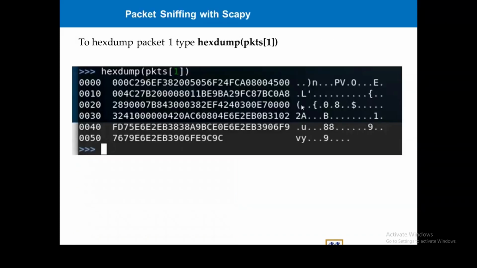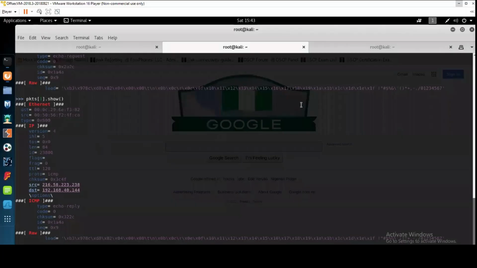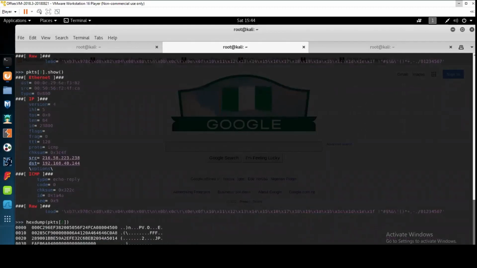If you want to do the hex dump of a particular packet, use the hexdump function. If you go through your functions, you will see that. You specify the packet. Let's do hexdump of the last packet, which is the TCP packet. You can see that's the hex dump for my TCP packet.